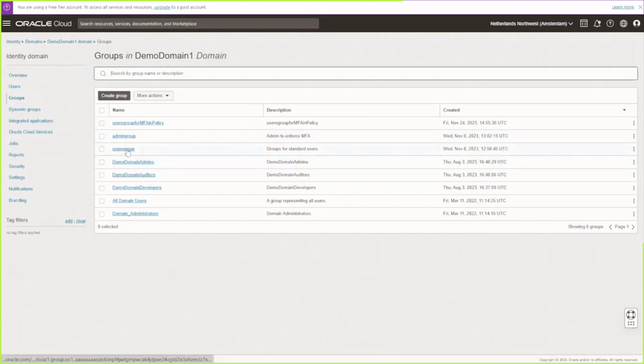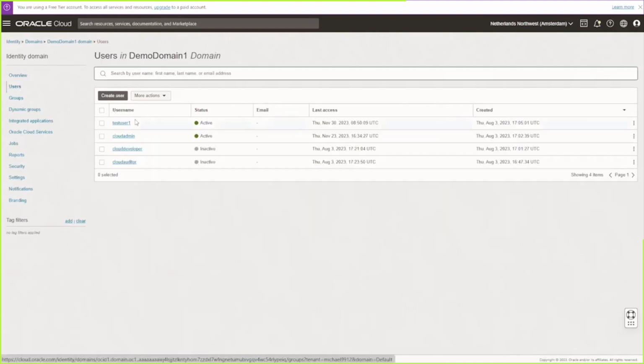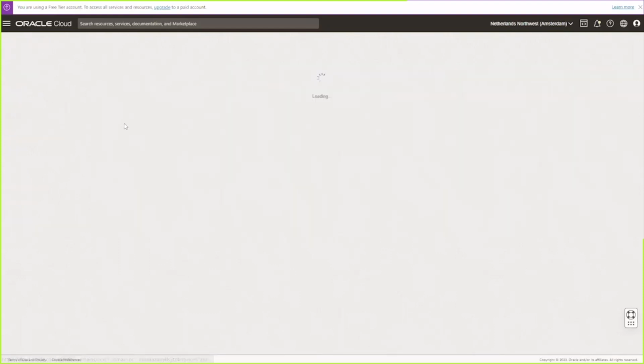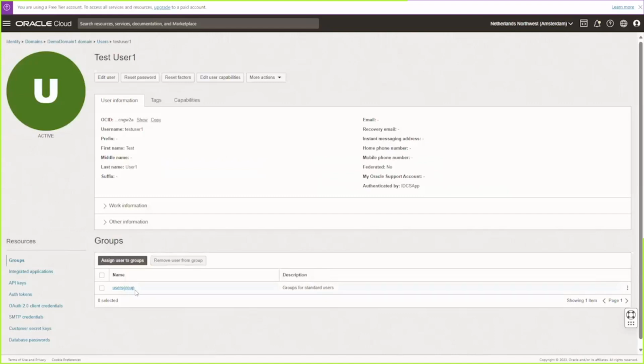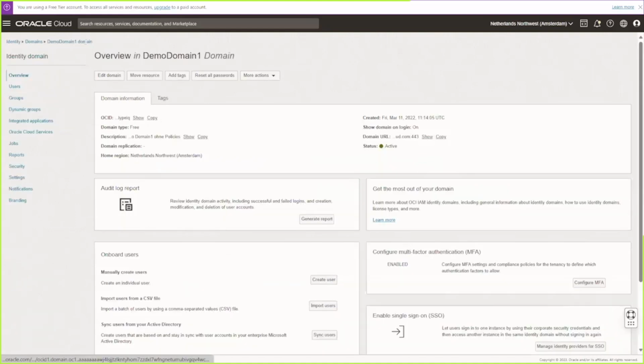As you have seen, I've also approved for MFA and policy for testing purposes. And for the users, I will go for the test user. And you see the test user is only in the users group for starting. So this means no MFA enforced, just to see how this works.